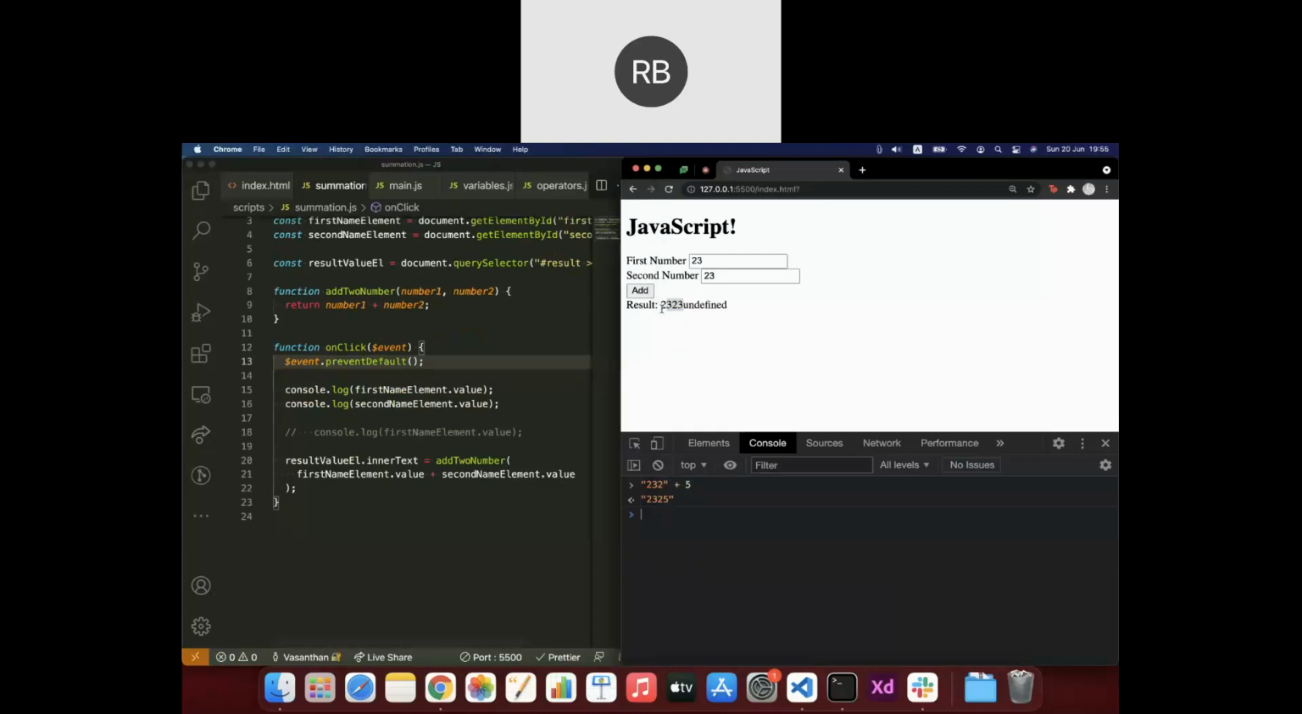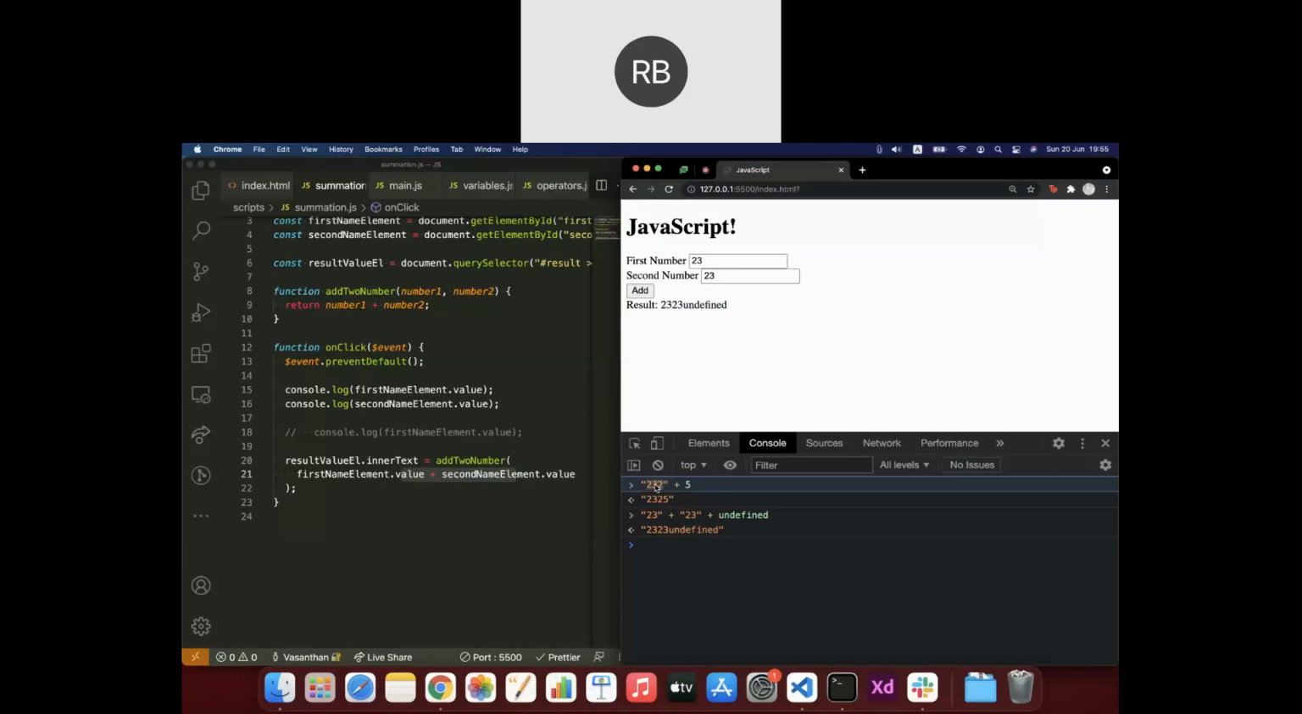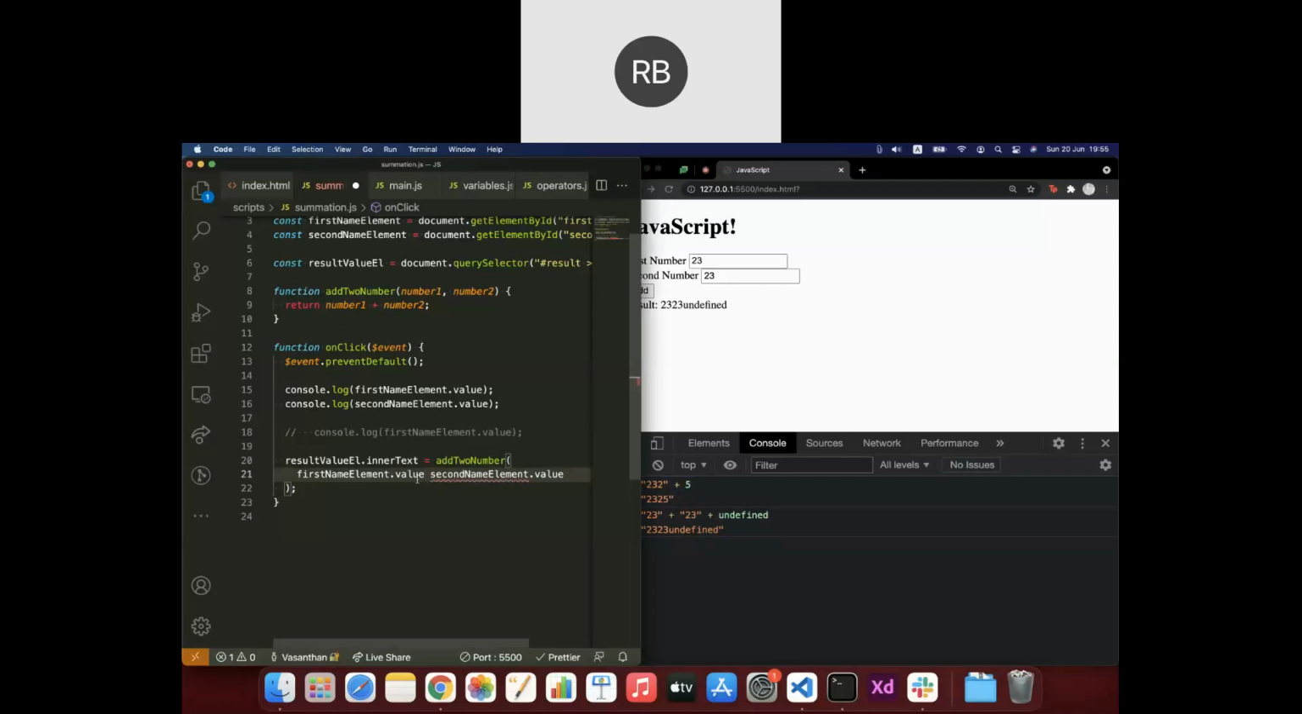In the same way, it took that undefined and combined it with the value which we got by adding these two, which is 23 plus 23, which resulted in a concatenated value. After that, we have just added an undefined. This is the result that we got here. The problem, I think you can see, is that this value is a string, but it should be a number. Also, we just passed the first argument. We did not pass the second argument.